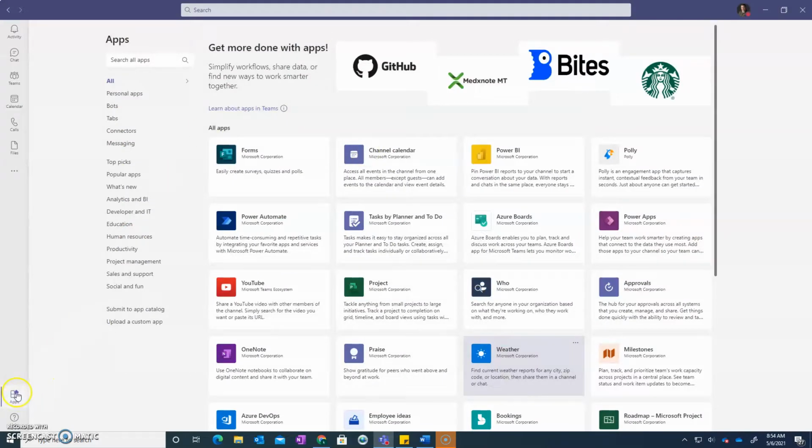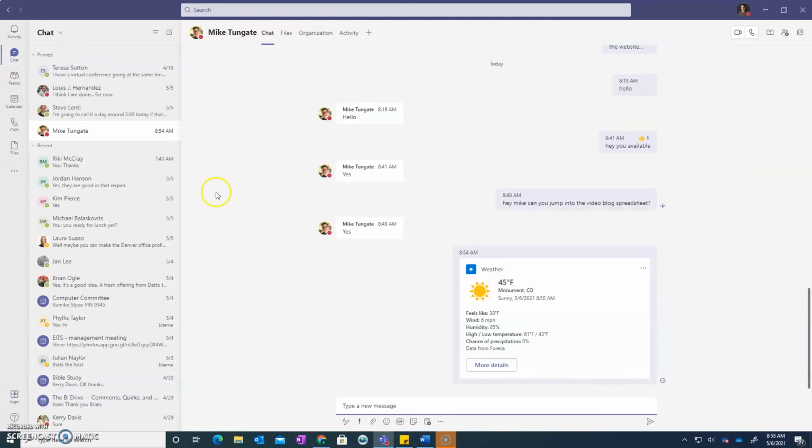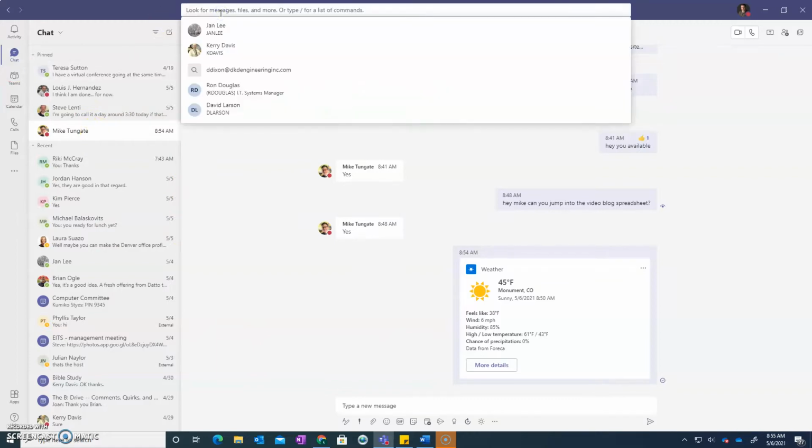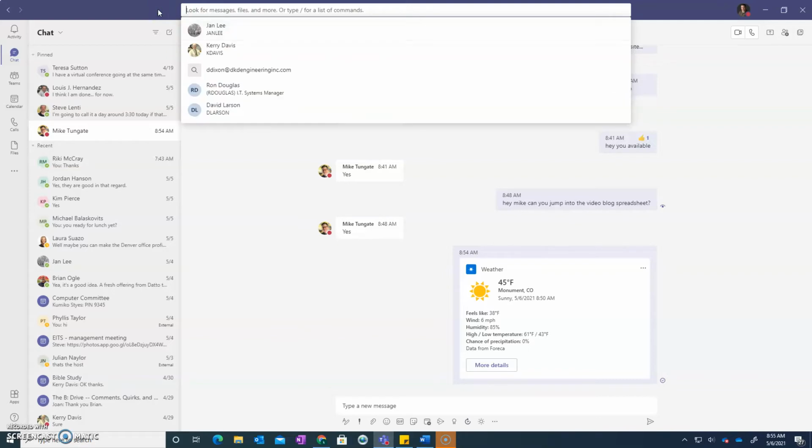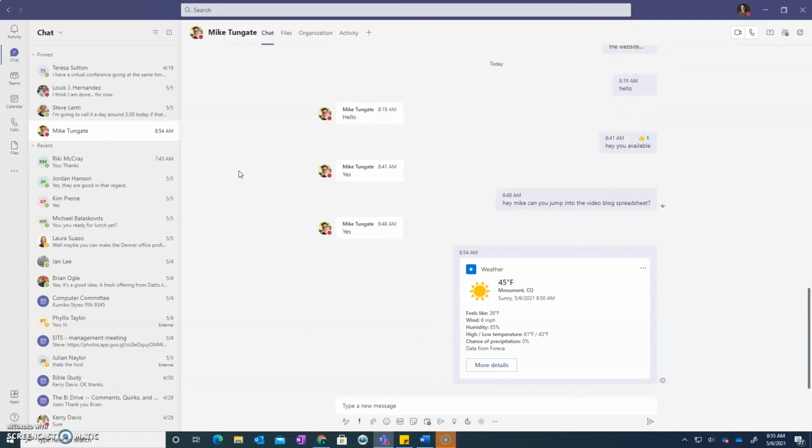So definitely play around with apps. We don't get too much into the app side of things. It's really an individualized thing, but the main thing to keep in mind with Teams is that it is fully collaboration. You can search for people that you might need in the organization. If I need to find Leslie, I start typing and things pop up. So that's the search feature. It's a really powerful tool, guys. Dive into it, use it. The more you use it, the better you'll be.